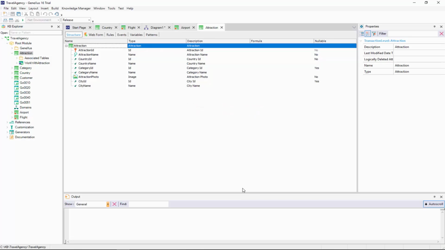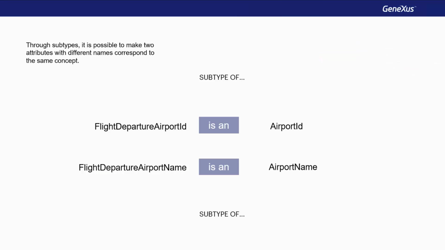That is, as an airport identifier. And the same goes for the airport name. But how can we make this happen? The answer is by defining subtypes.